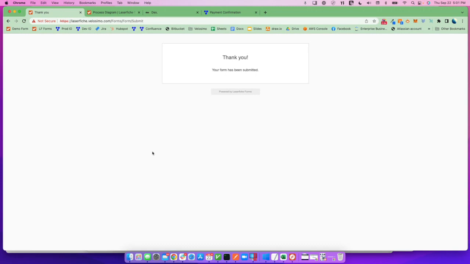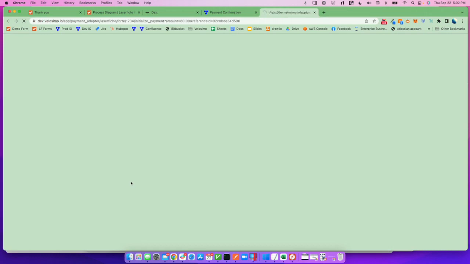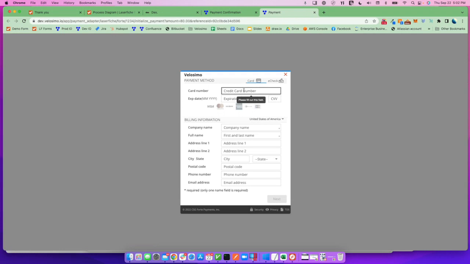This particular workflow is set up to call Velosimo, which has now sent me an email telling me that there is an $80 payment due for my garage sale permit application. I'm able to then click pay, and I'm directed to Forte for checkout. Here, I'm able to pay using either a credit card or an e-check. For this demonstration, I'm going to go ahead and use a credit card.